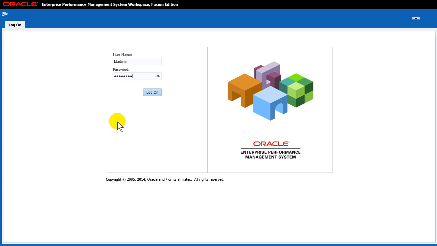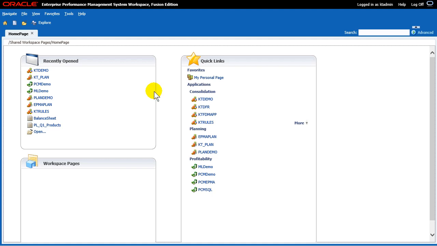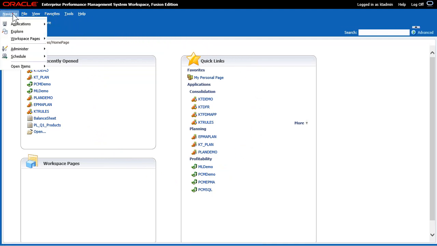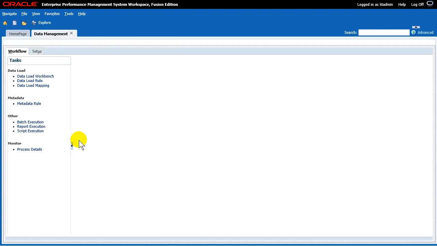Before we delve into the administration of data management, let's look at the basic import, validate and export workflow. I've come into the EPM workspace and I'm now going to go to the Navigate menu, Administer, and down here we find Data Management, which is how we enter FDMEE.